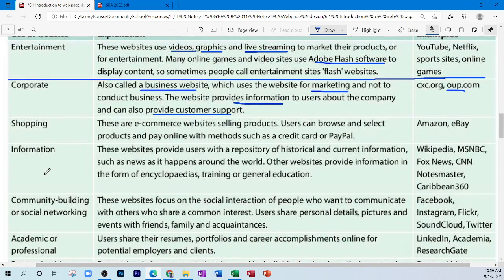Good. Next we have shopping, Savitri. These are e-commerce websites selling products. Users can browse and select products and pay online with methods such as a credit card or PayPal. Some examples are Amazon and eBay. Good.